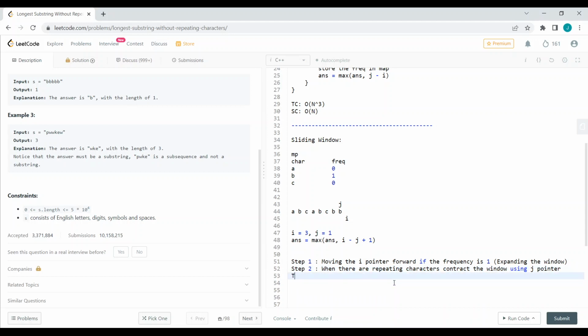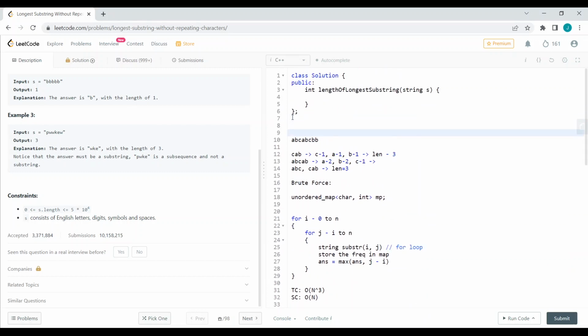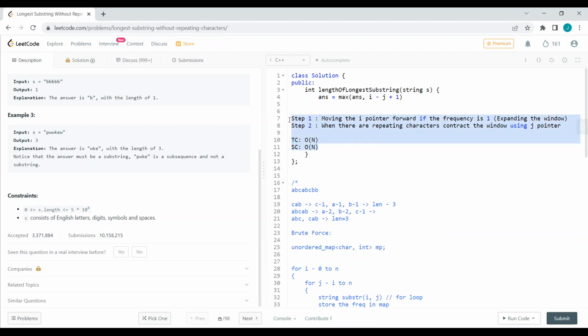And here the time complexity will be order of n, and our space complexity will be order of 1. Order of 1, not order of n, since we are storing the frequency of the characters, so we will be having a space complexity of order of n. So this will be the approach. Okay, let's comment this and we will move on to the coding part.